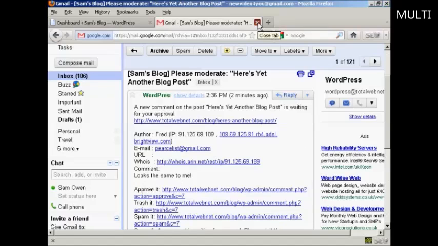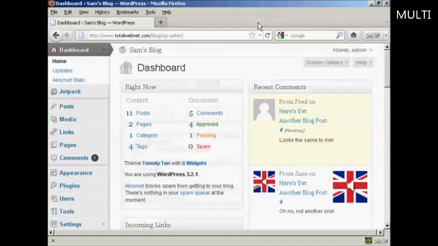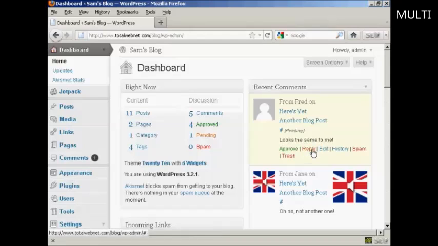Now if I close that and we come here to my WordPress dashboard, you can see we've got the two comments in the recent comments column. It's showing one comment here that needs moderation. If I come over here to the one from Fred, the comment that needs to be moderated, I can either approve it, or reply, or flag it as spam, or simply put it into the trash.